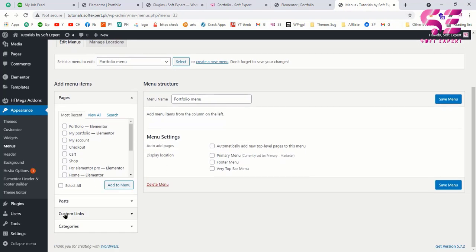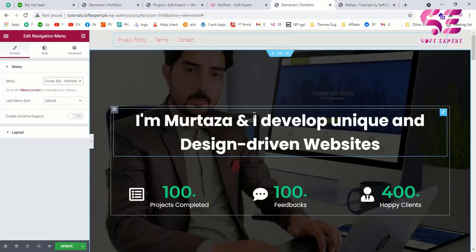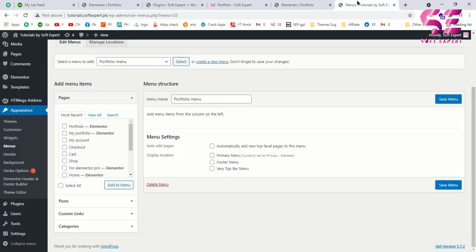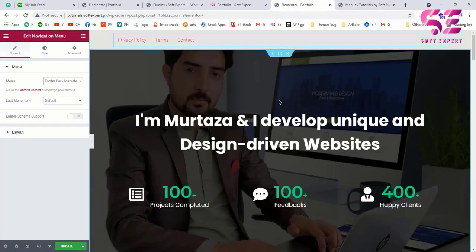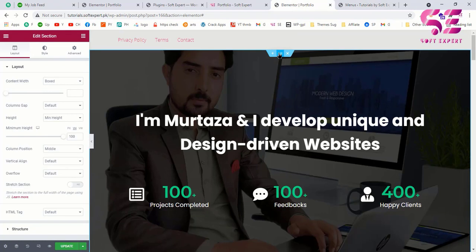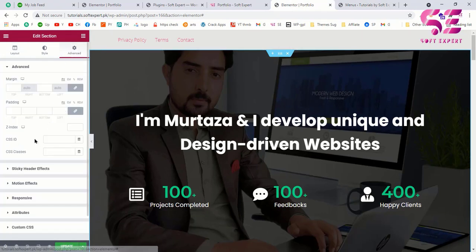And now we will have to add custom links to this because we are scrolling throughout this page, not to any other page. And to do this, we will have to give this section some names. Now to give any section a name, just click on edit section, go to advanced, and in the ID, we will give this a unique ID. So for example, this will be our hero section. So this is our hero section.